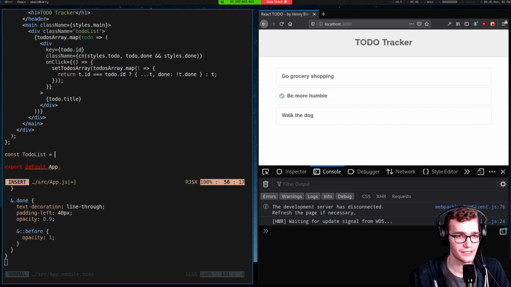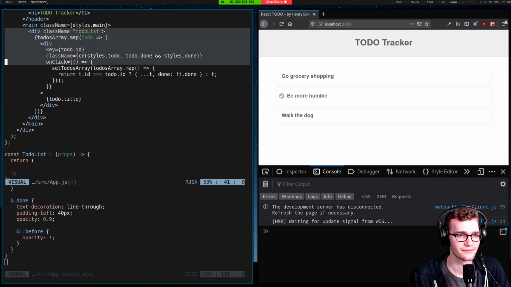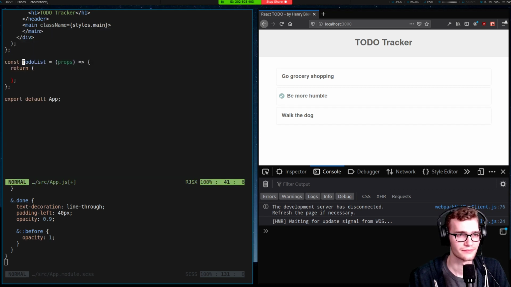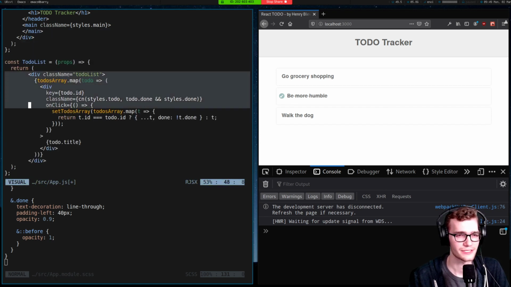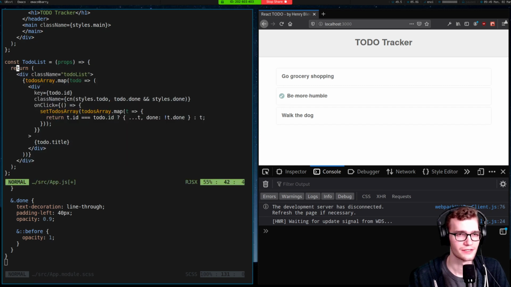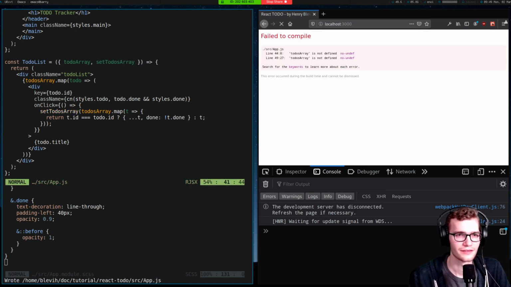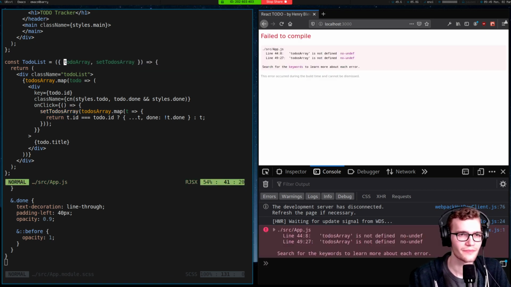Should be capitalized. It's going to take in some props. I'm just going to return some JSX, and it is going to be exactly this. This is going to be my to-do list. So I'm going to destructure my props because that's what I like doing. We're going to need here a to-dos array, and then we're also going to need set to-dos array. And that'll get us going.